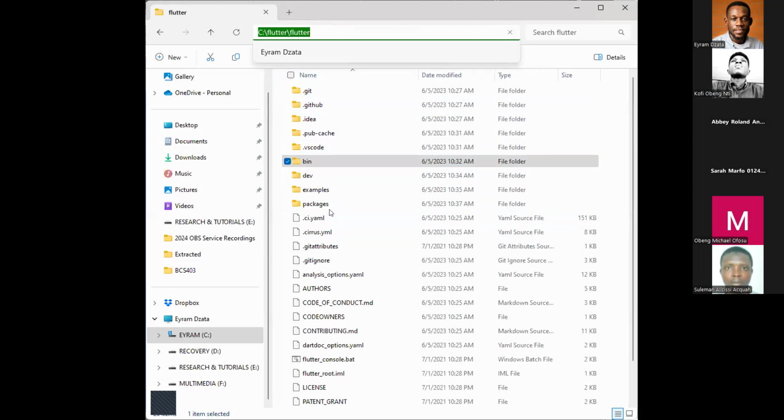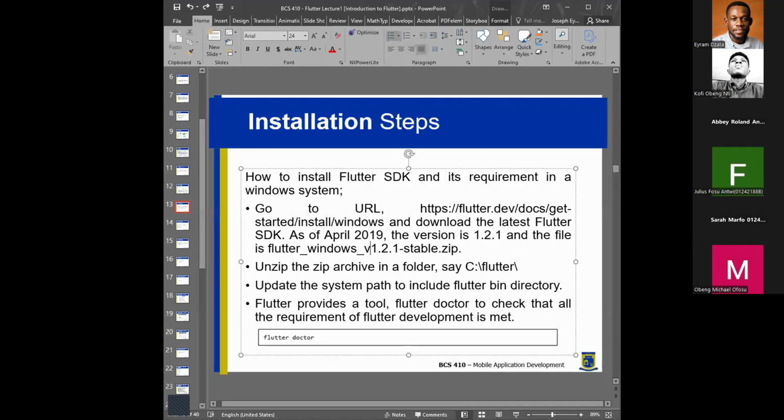where I showed you the system variable path. You add it as a system path, so that your Flutter application can be linked to it, or your projects you create can be linked to it.